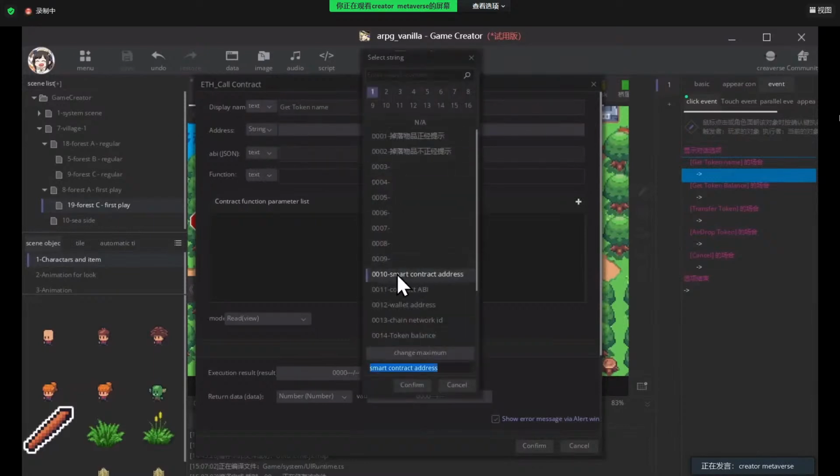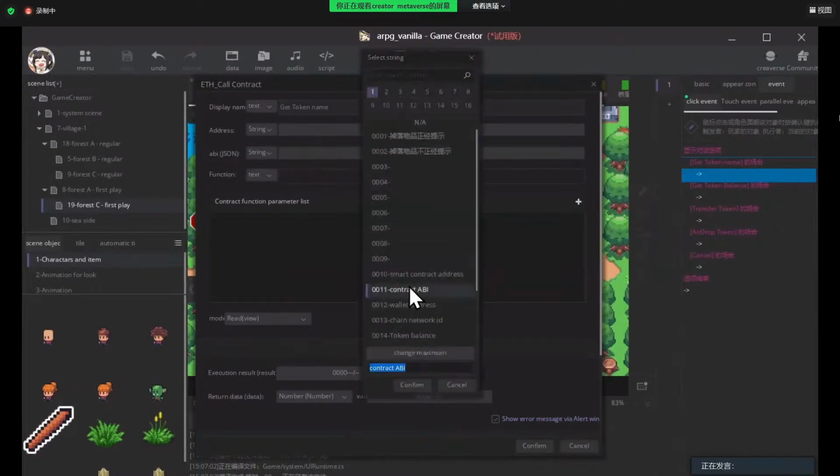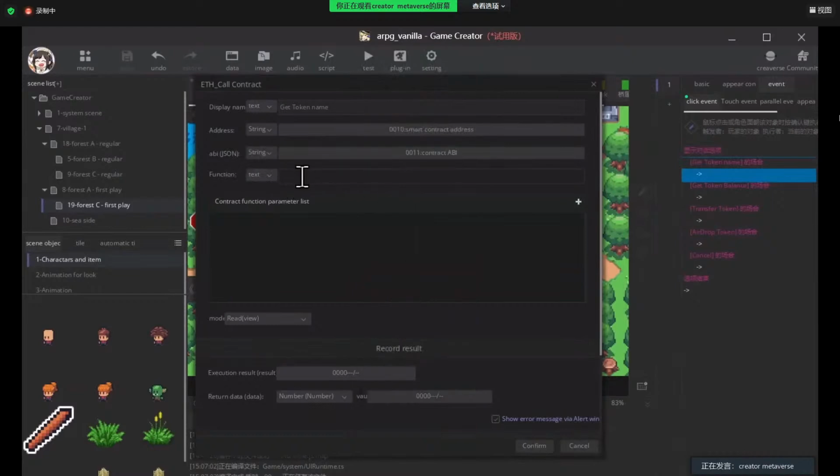So we already put this into the game string variables. So we just very simply call this game string, and ABI did the same. Just choose it, super fast. Then the function name is name, which is defined by the smart contract you developed, or we use it for test. And here is the execution result.